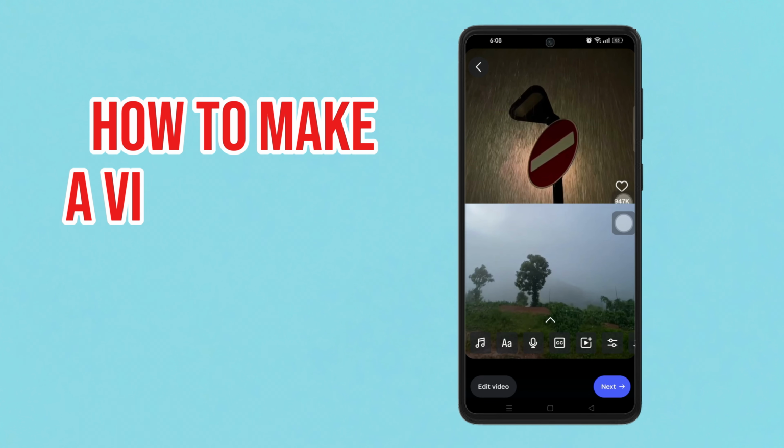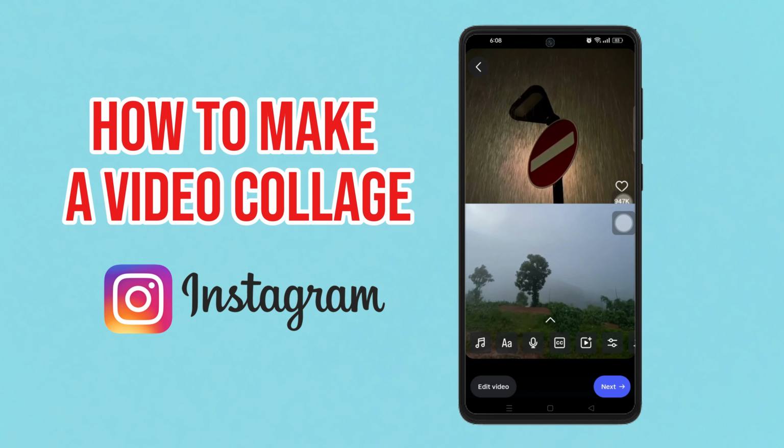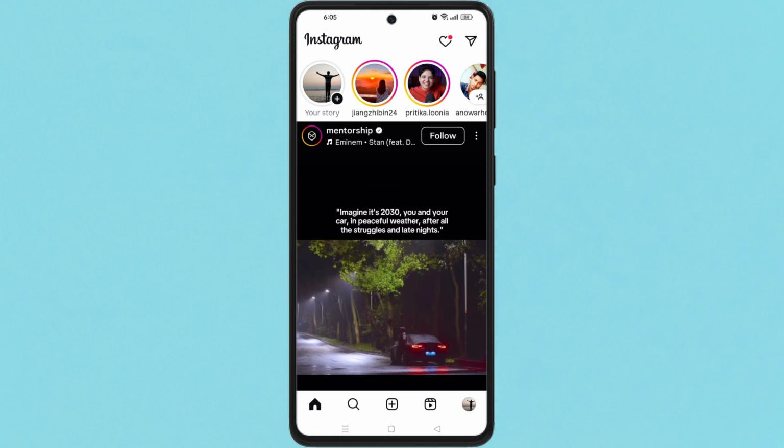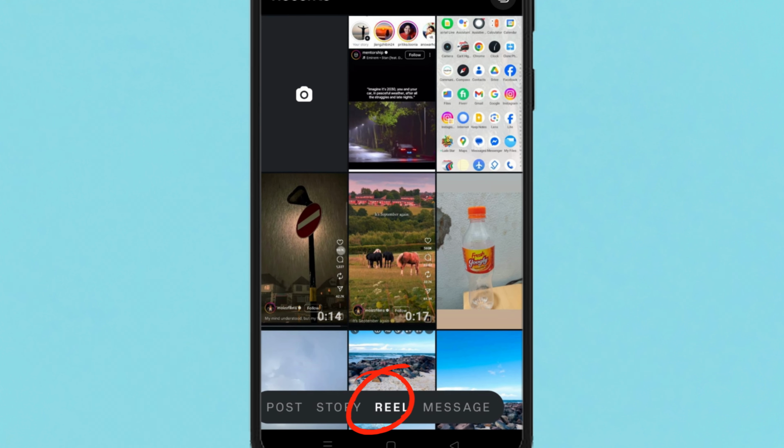How to make a video collage on Instagram. First, open your Instagram app. Tap on the plus icon at the bottom. Select Reel. Then tap on the camera icon.